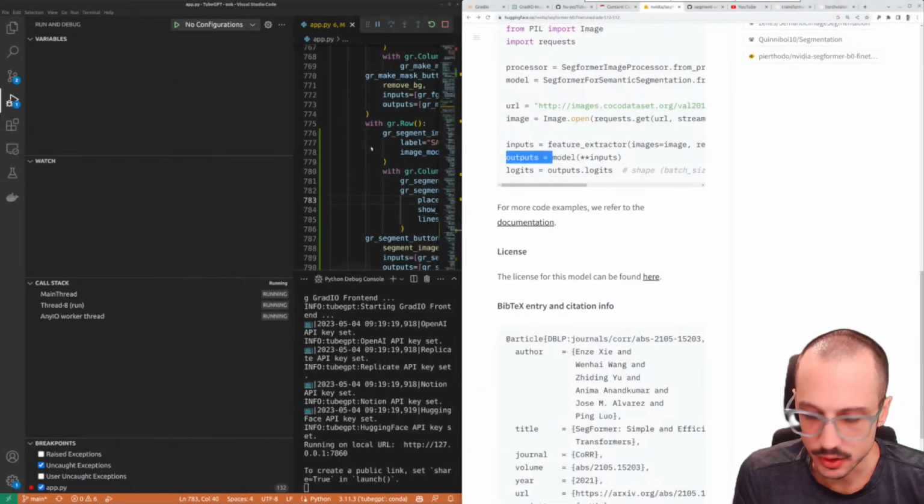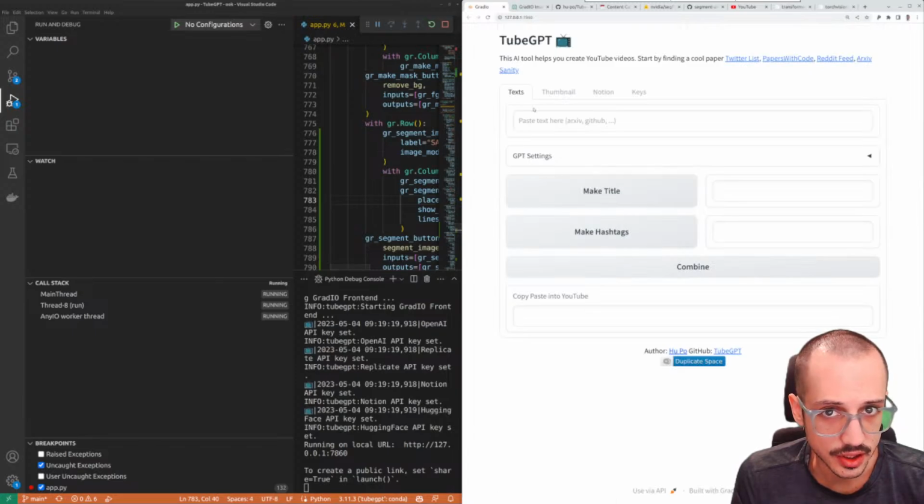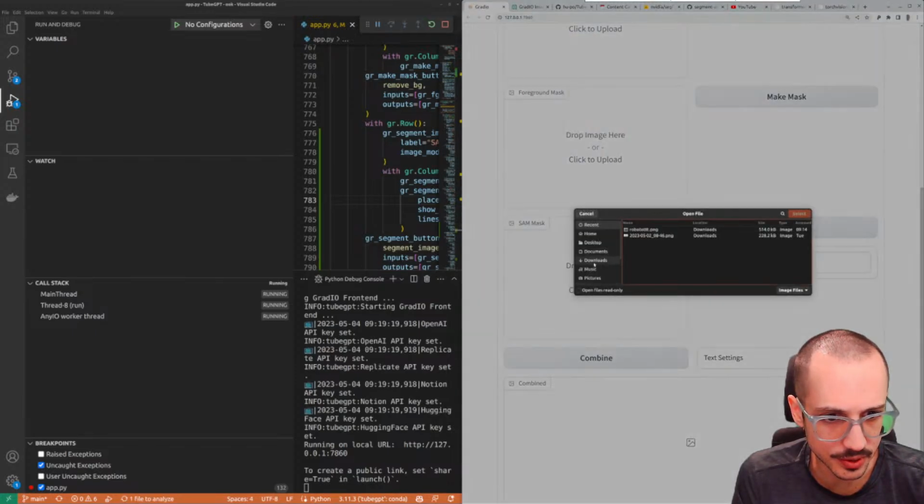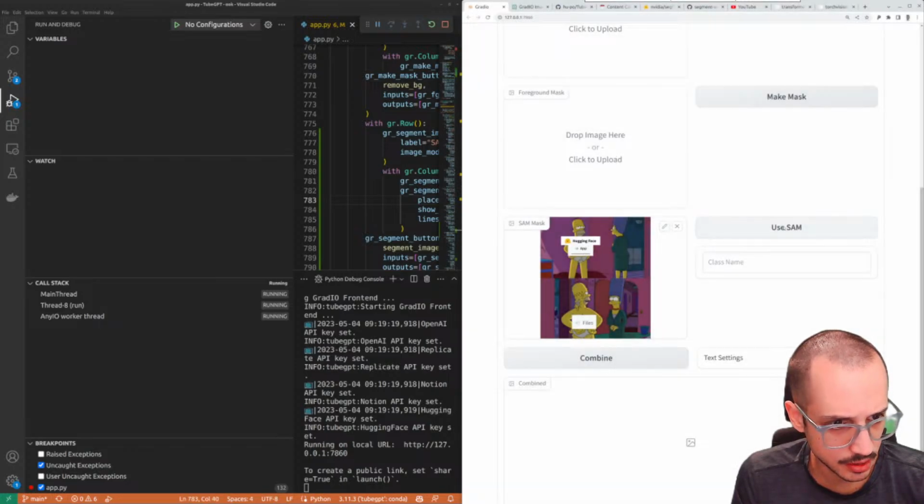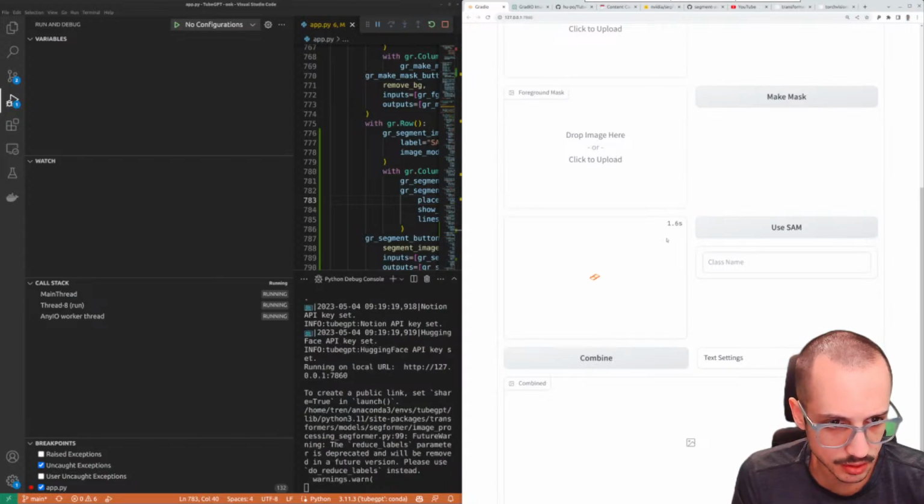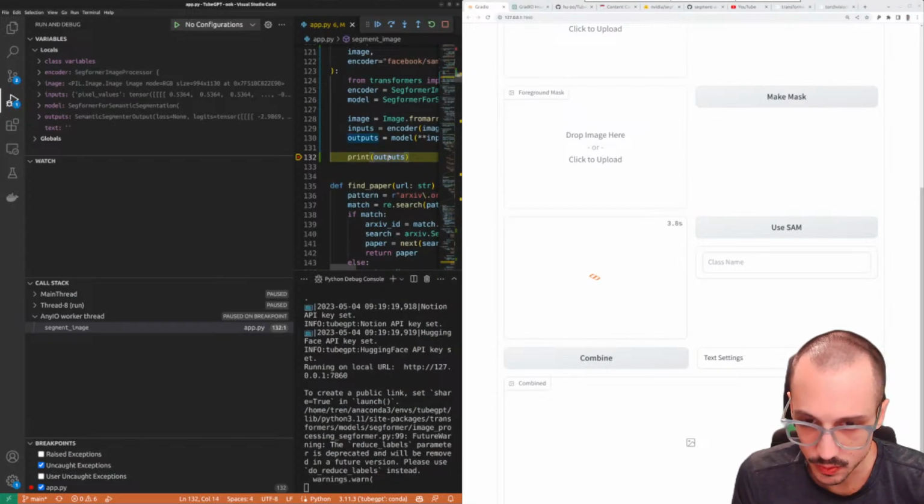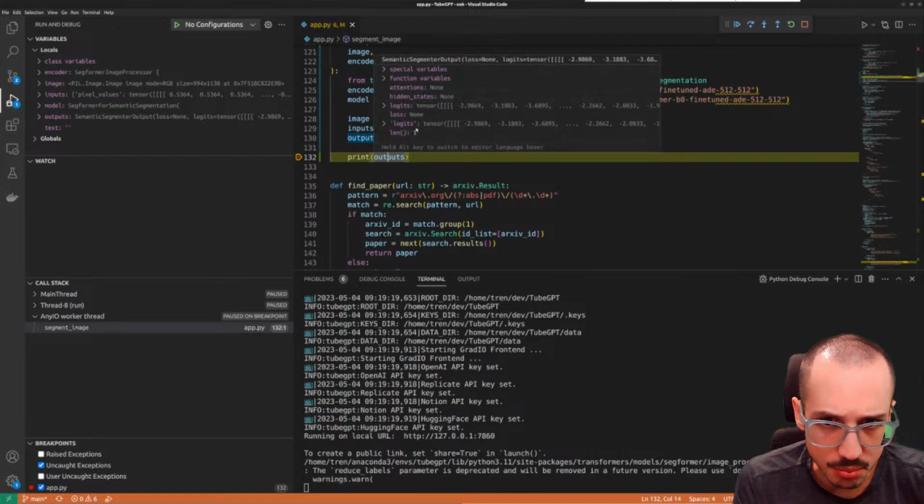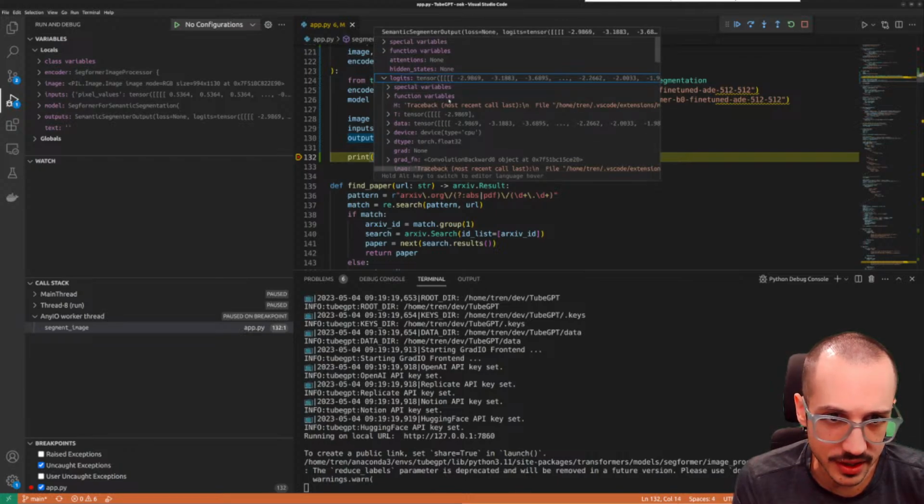Go into our Gradio, refresh into the thumbnail tab, into the SAM mask tab. We're going to upload a random image here. What about this meme? Let's upload that meme. Let's click the use SAM, and there we go. So we got our model output. And what is the output here? The output that this model is giving us is logits, which are basically the probability distribution over all the different classes that are available. But we don't know what those classes are, right?